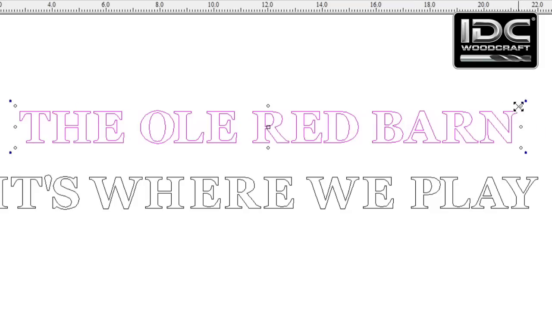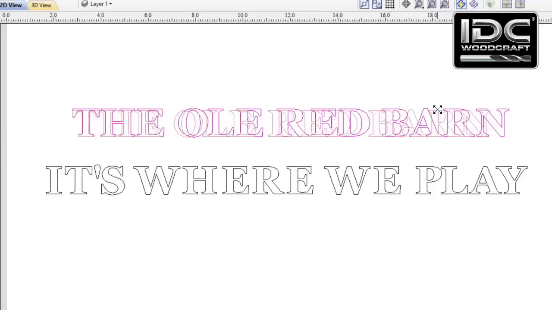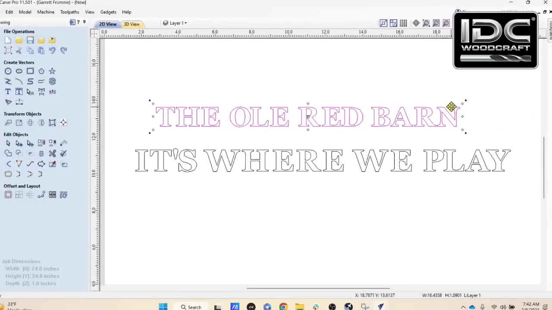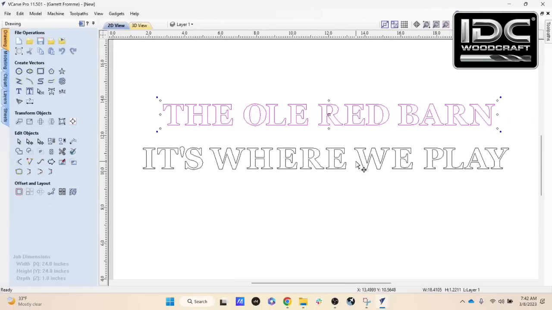Control-Z to undo that. I'm not holding the Shift button down, and now it changes it based on the lower left corner because I grabbed it on the upper right corner. Hit Control-Z. So there we are.